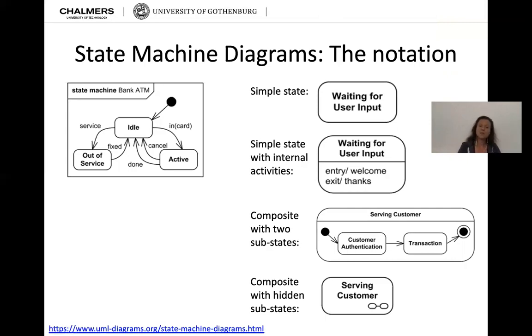And then there's a simple state with internal activities. So waiting for user input, and entry could have a welcome as a consequence, and an exit could have thanks as a consequence for those inputs. Composites with two substates: for serving customer, we can break down into customer authentication and then the transaction part. That same composite state is depicted at the bottom, but this time with hidden substates. Then you just see that little element of two further connected states, and you know there's a whole other diagram hidden behind that one.